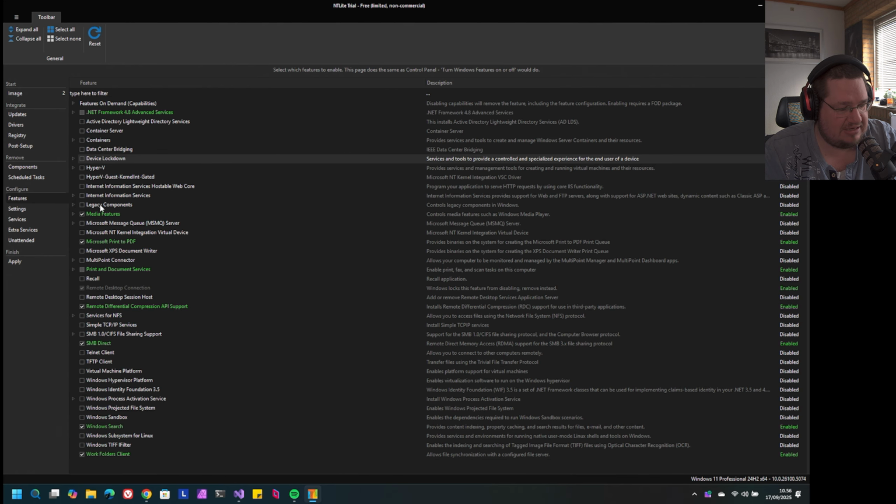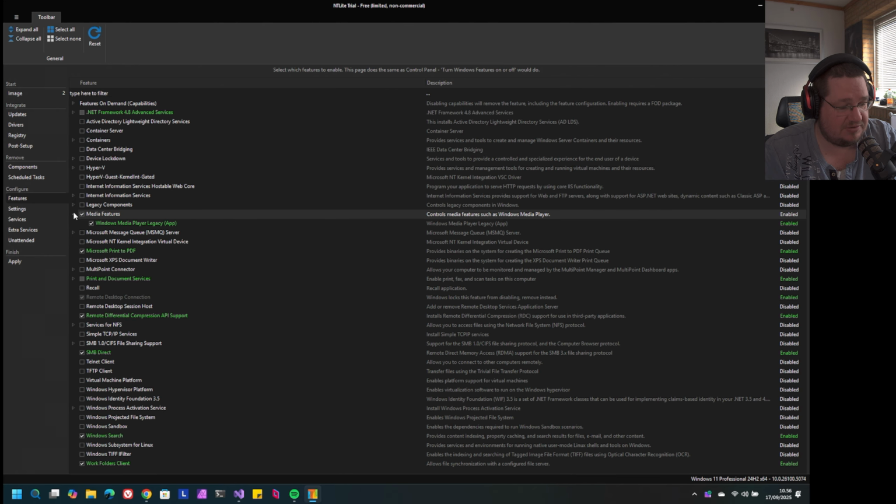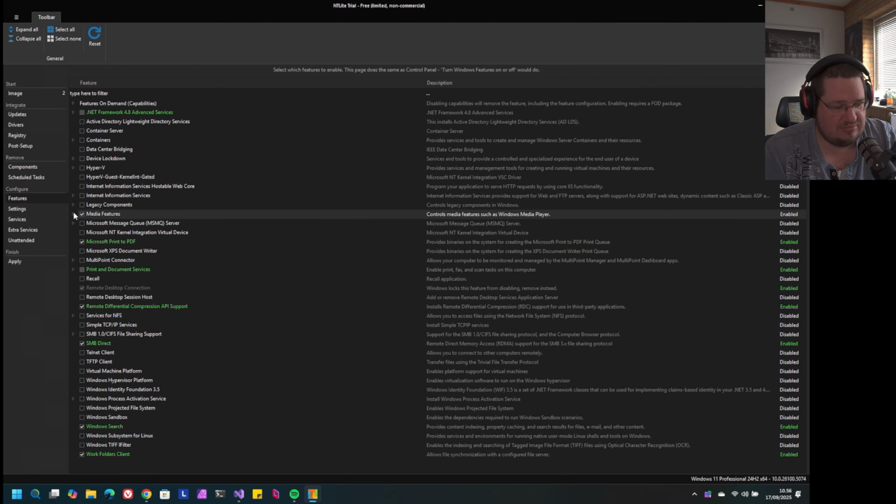You know, media features, Windows Media Player Legacy app would probably be one you don't want. Like you can really streamline Windows. I have a mic in the way, so it's a little bit hard to see what's going on. Windows Search is probably one I will keep in there. Then we go into settings.